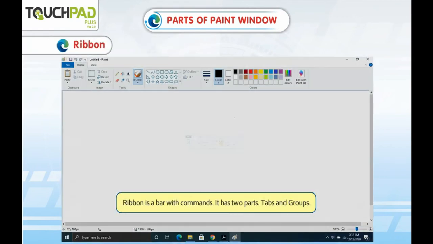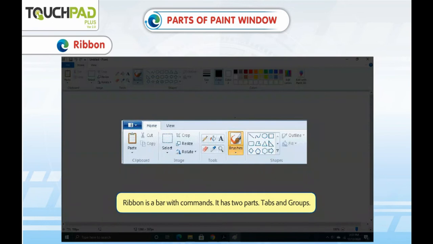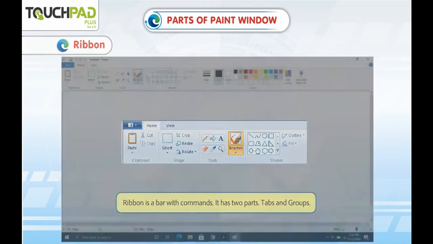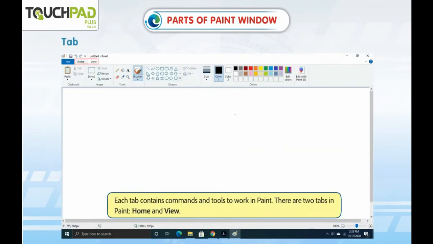Ribbon. Ribbon is a bar with commands. It has two parts, tabs and groups. Tab. Each tab contains commands and tools to work in Paint. There are two tabs in Paint, Home and View.